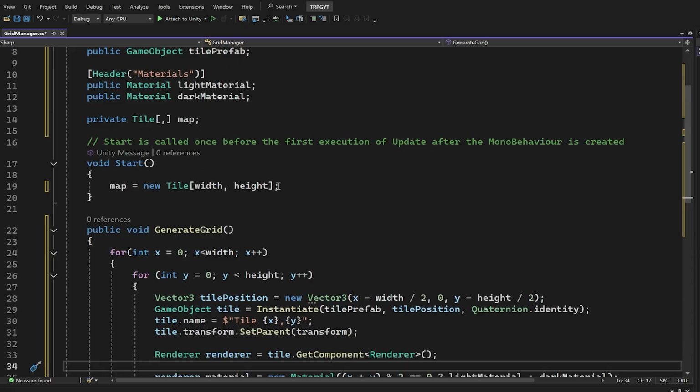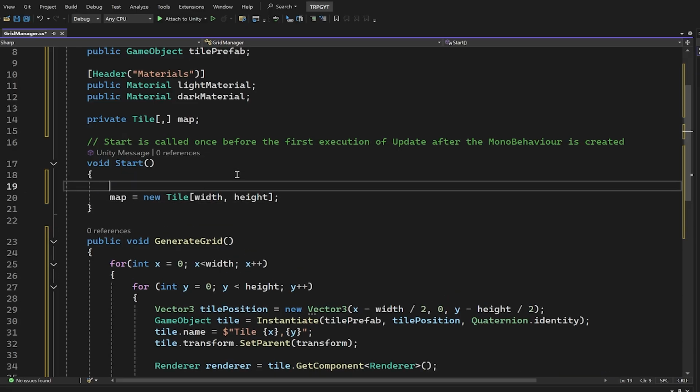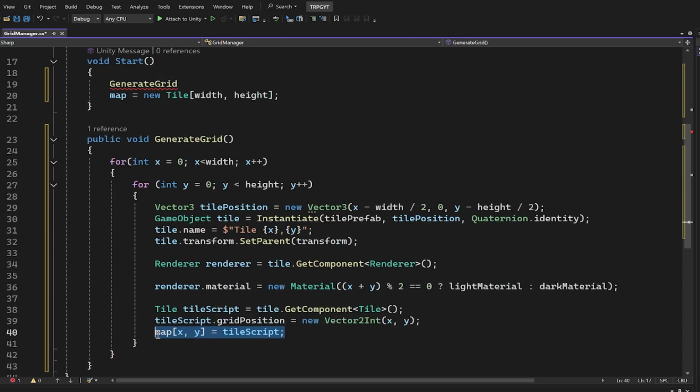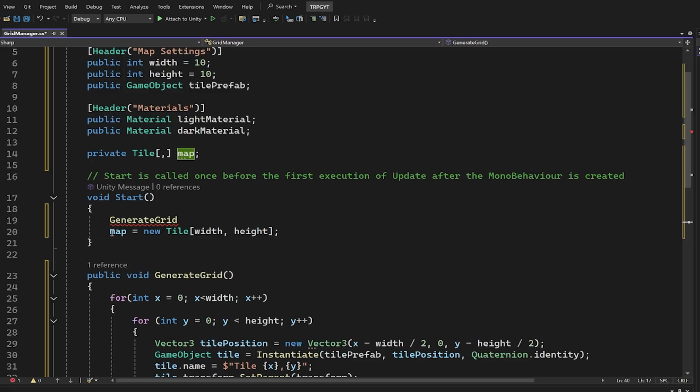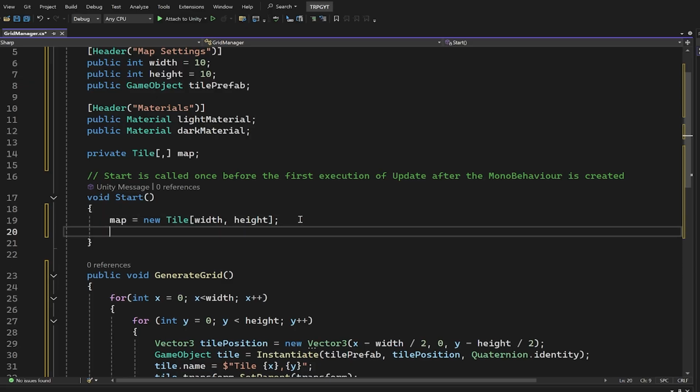So go ahead back to start, and we need to call our generate grid method. Order matters in code. If I were to put this up here, it wouldn't work because in the function itself, we are utilizing the map. So if we try to utilize the map and we haven't initialized it yet, it's going to yell at us because that position we're trying to access doesn't exist. So we need to initialize the map first and then call generate grid. Once that's done, go ahead and hit save to save all your code.